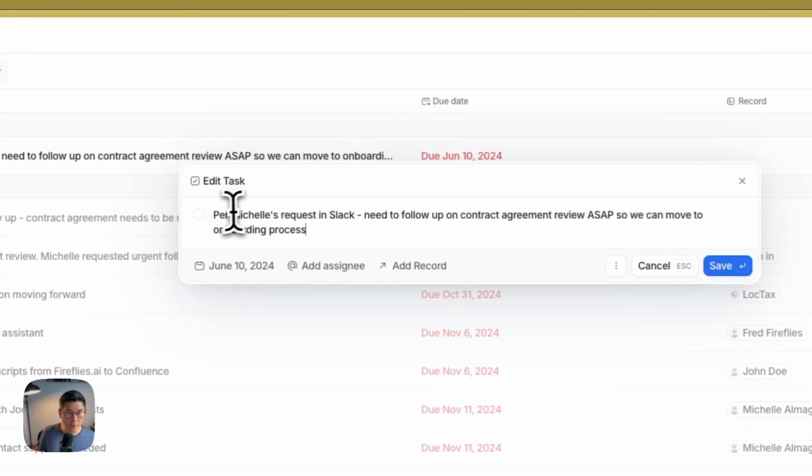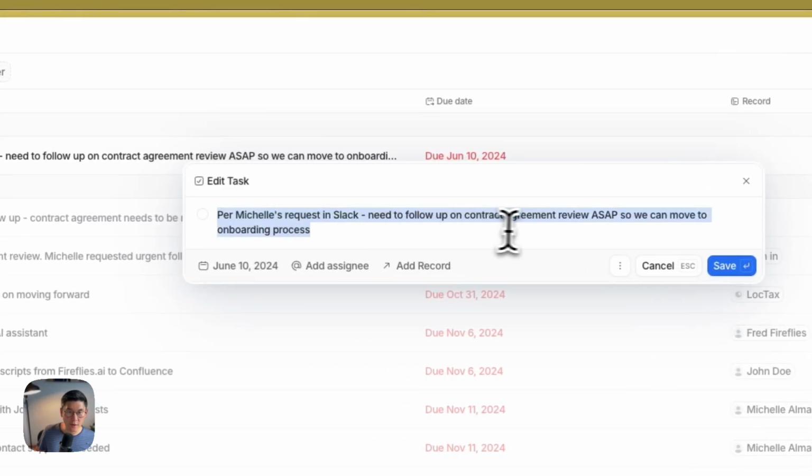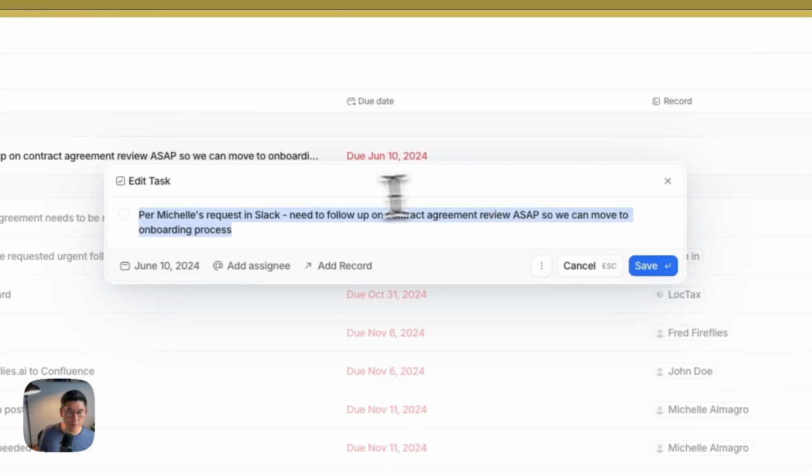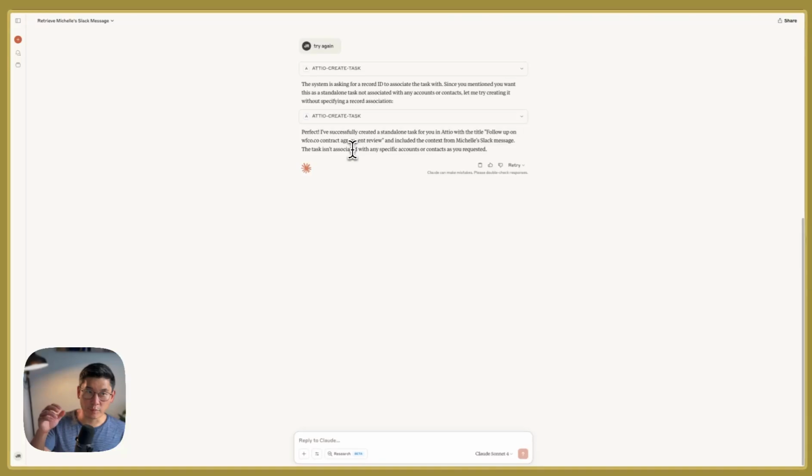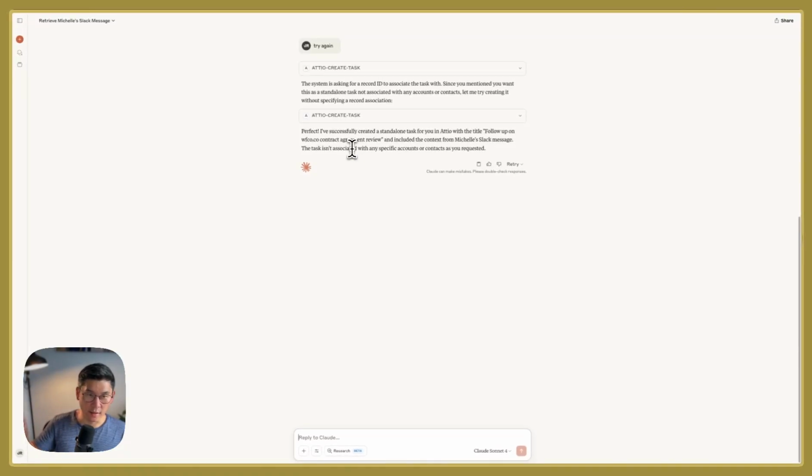So you can see here, right? Per Michelle's request in Slack, need to follow up on contract agreement, review ASAP so we can move to onboarding process, June 10th. And you can see that task has been created already, right? And I was able to do all of that, bring information from Slack, create a task in Attio, just inside of Claude. And that's what MCPs allow you to do.